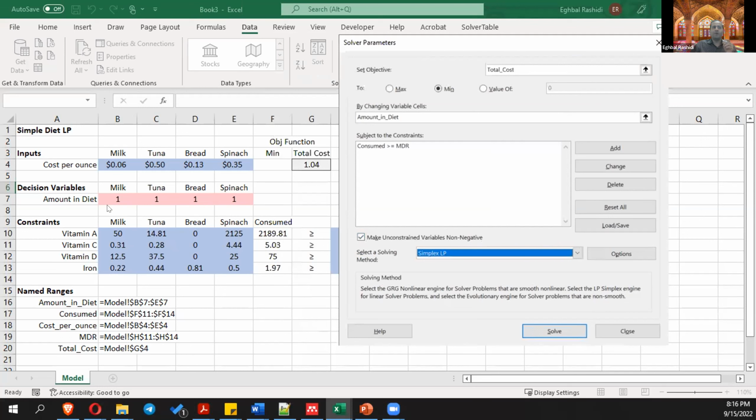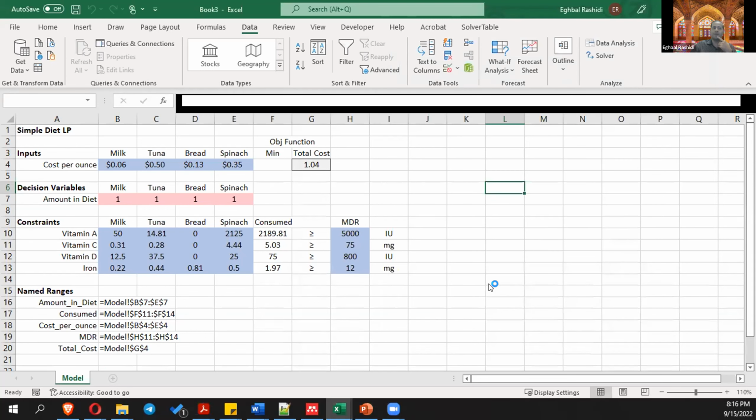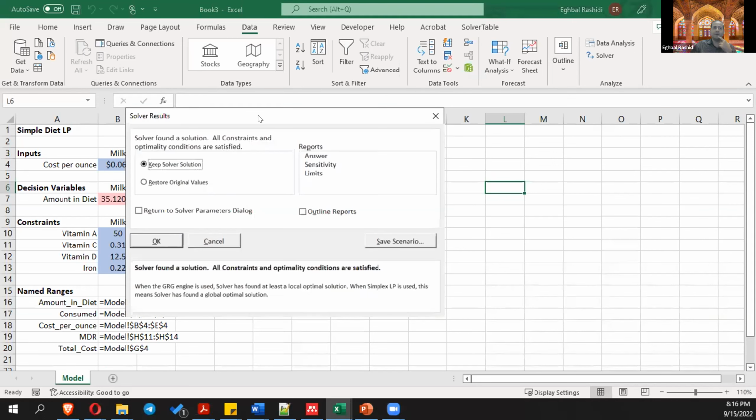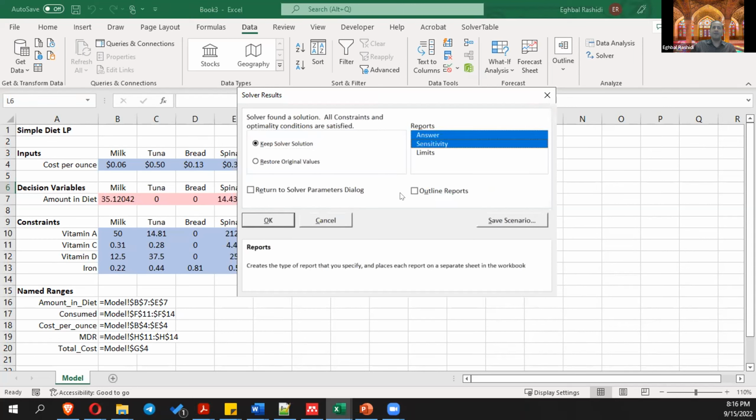Now look what we have here. I have 1 unit of milk, 1 unit of tuna, 1 unit of bread, 1 unit of spinach, which is not a feasible solution. So when I hit OK, it's going to compute and find the optimal solution. It's going to give you the optimal value of your decision variables and also the total cost. It's going to give you this next window. I'm going to ask it to produce the sensitivity and the answer report.